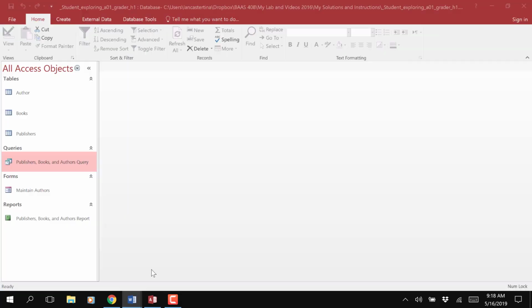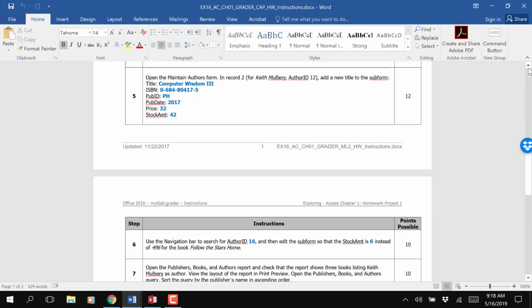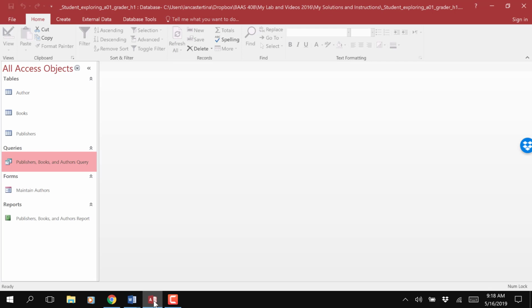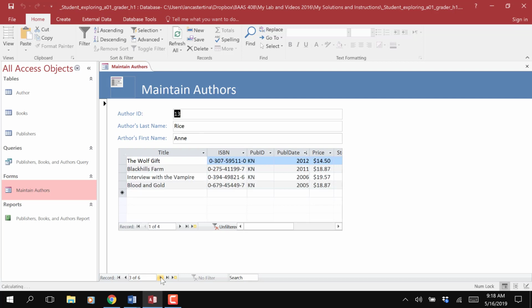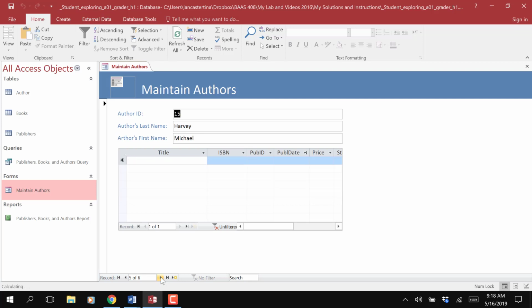Now, in your instructions, you're asked to add a bunch of data, and you can do that on your own. You simply open the form, and add new data. You can scroll through the data with the next record button at the bottom and find the data that you're looking for.